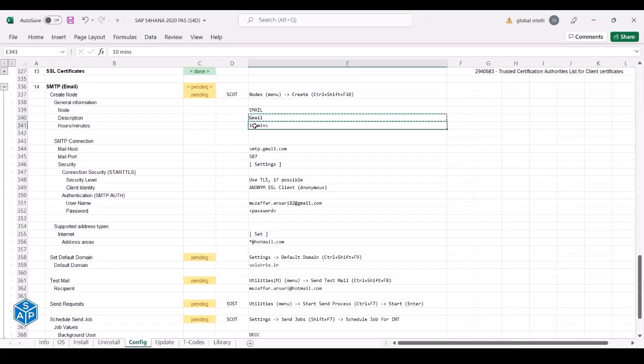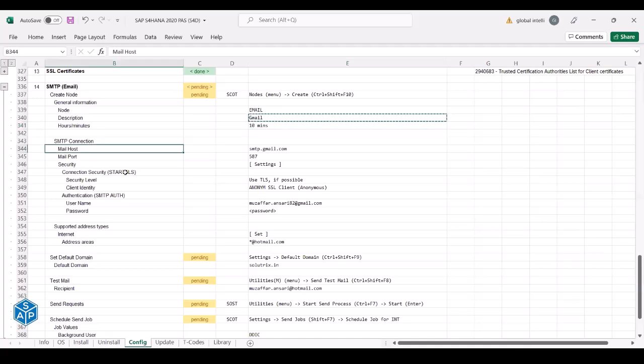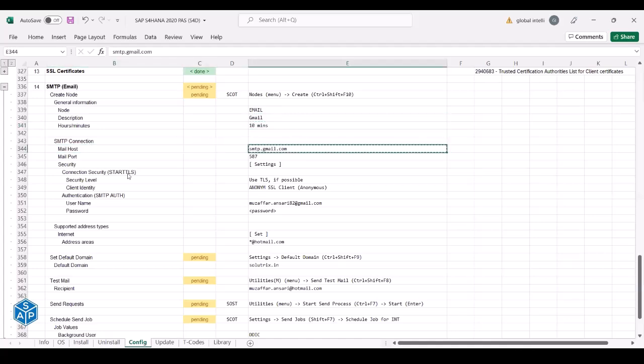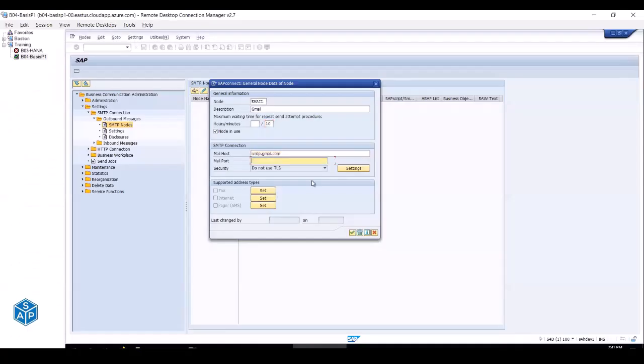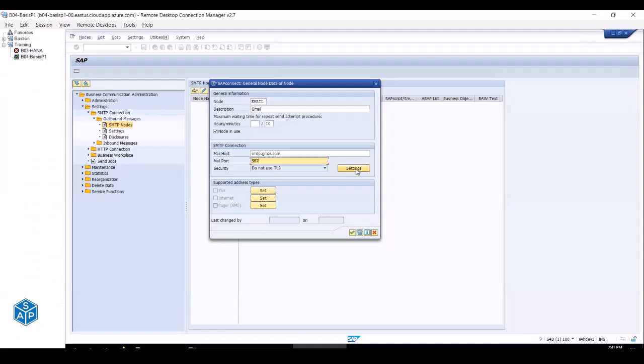Then hours and minutes. I'm giving it 10 minutes. So every 10 minutes, it will run a job to send the mails from your system to the external system. Next is your mail host. The mail host is smtp.gmail.com. Then mail port 587. Then you need to click on the settings.